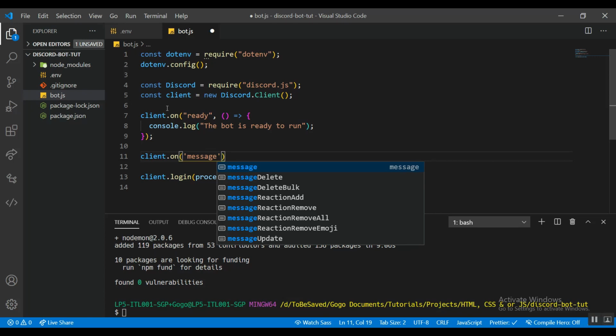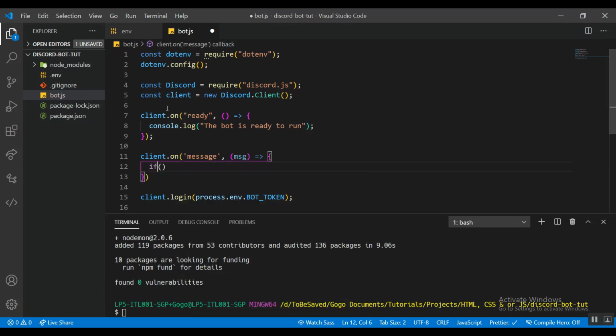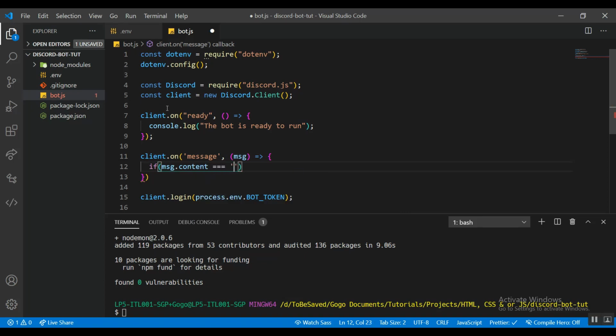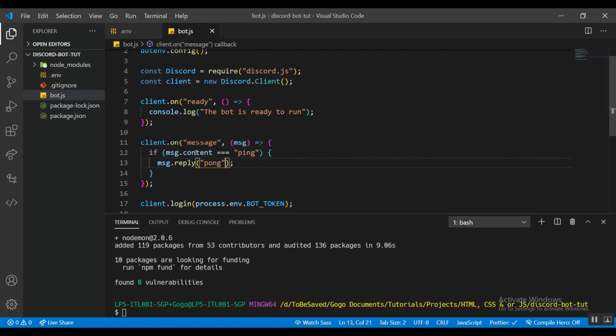So on message, this is also another event, and then I can give a message parameter so we can actually perform operations on it. We can say if message.content equals ping, we can reply with a pong. So I can do message.reply pong. Basically what this does is, if the user sends a message, we're gonna check if the content of the message equals ping, meaning the message that the user sent is ping, and if it's ping, it's gonna reply with pong.